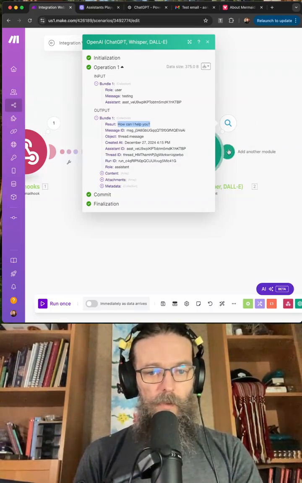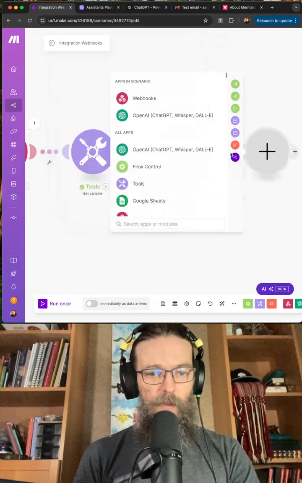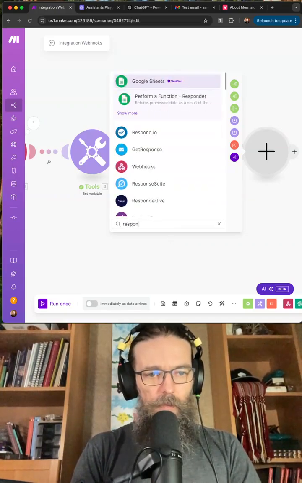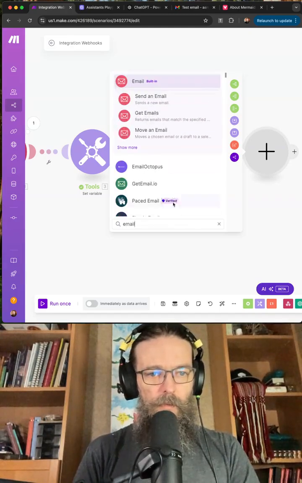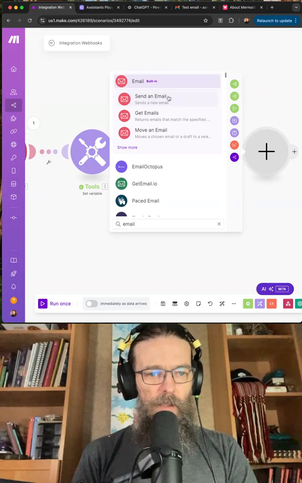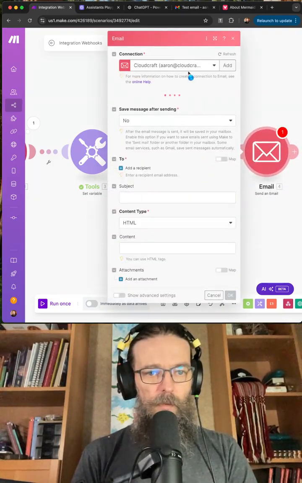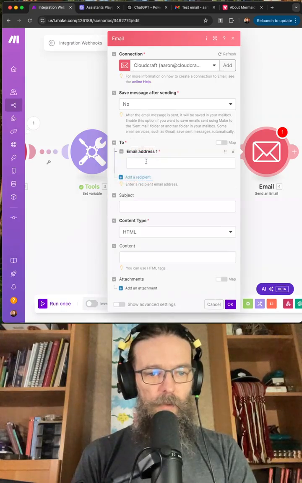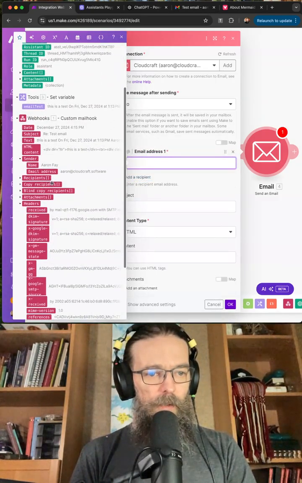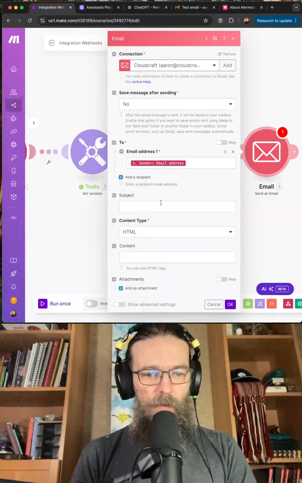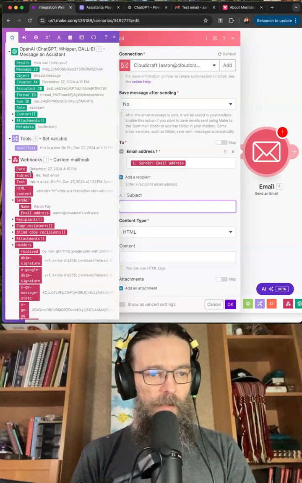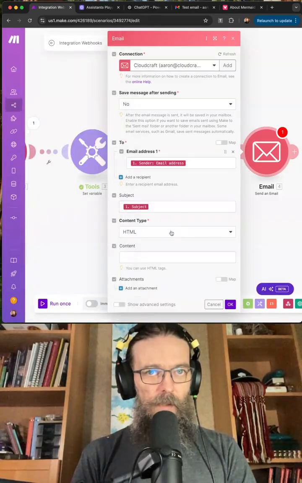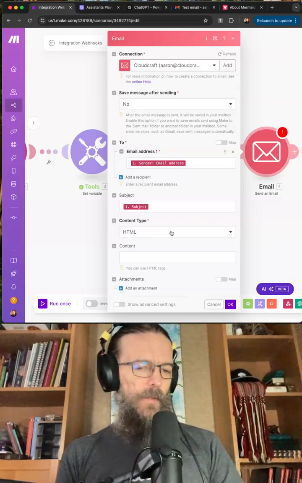So now that we've got this, again, my assistant doesn't do anything yet, but I want it to, with a webhook, respond. I guess send an email is what I want. Save message after sending, no. The recipient is going to be the original sender, that's going to be me. And then the subject, I think I can just use the same subject and that should reply in a thread. Content type, HTML might be fine. We'll just test that out. I don't think it matters.